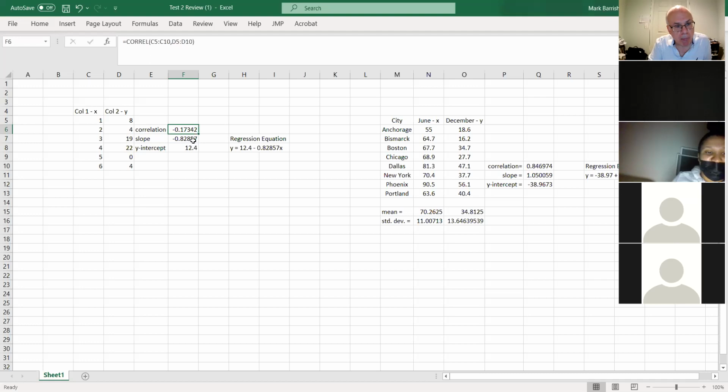Here's your slope. Notice that the slope has the same sign as the correlation. It will always match. The slope is -0.82857. To find the slope, I'm going to use the function SLOPE. I'm going to say equal slope. And again, I'll go back up here just to show you how we do it. So it's equal slope. And I'm going to double click on slope.